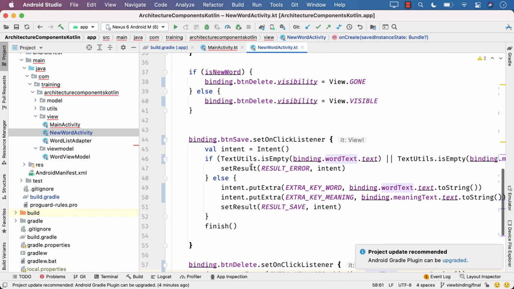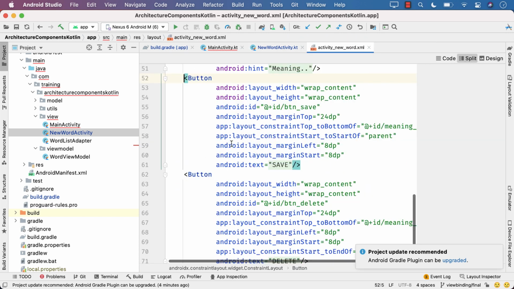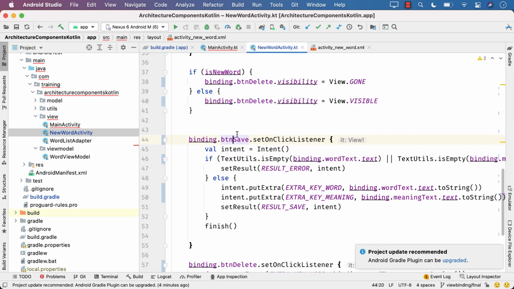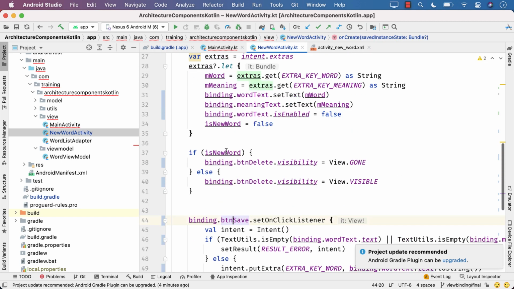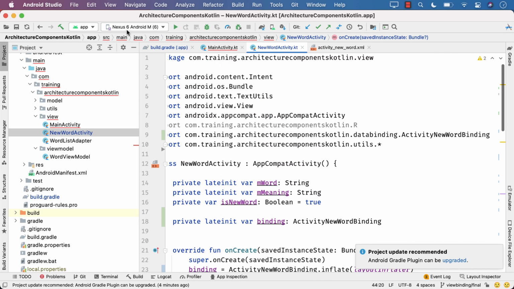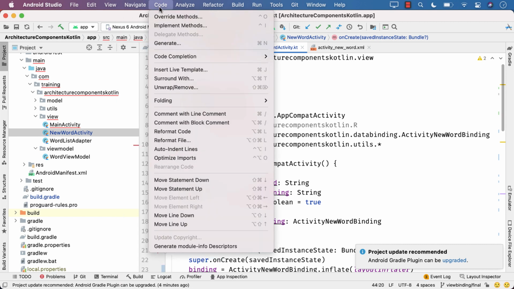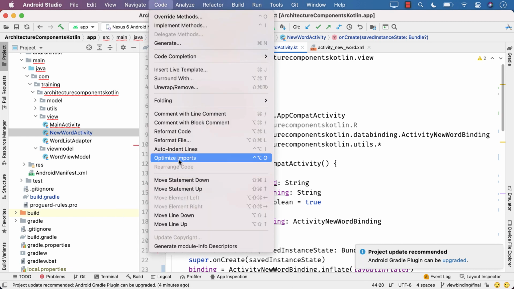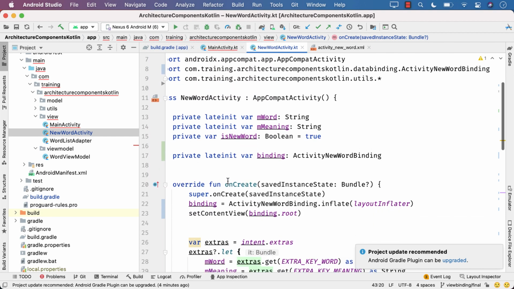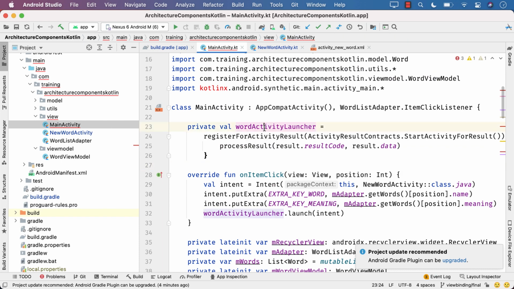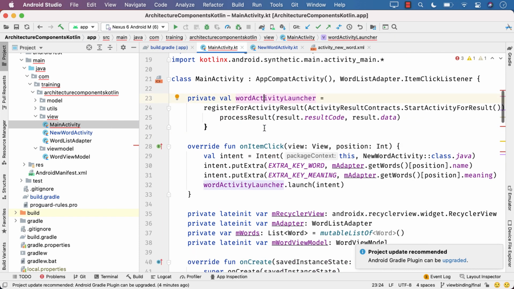If you click on any of this, it will take you correctly to your XML file with the ID. Let's go back to new word activity, and we have successfully migrated it to view binding. Just click on code, reformat the code and optimize imports for better cleanup.